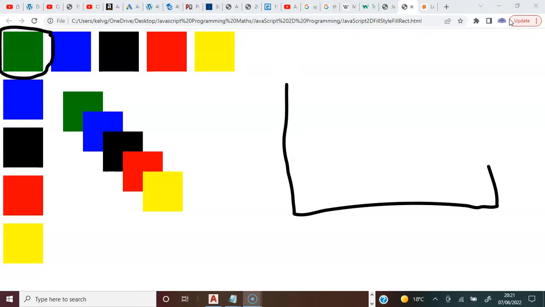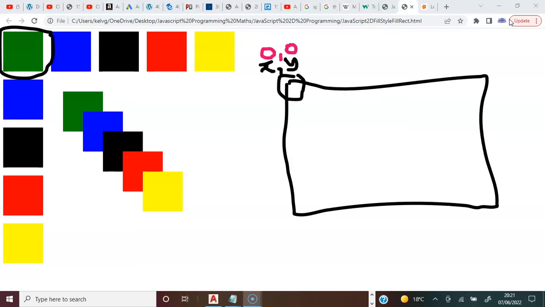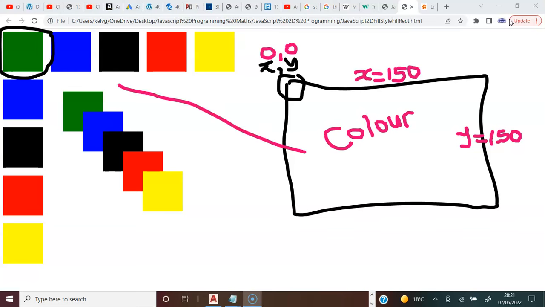Next, we're going to start by drawing this first rectangle. And this first rectangle inside this canvas at this point, the length of our x-axis is going to be 150, and the length for our y-axis is also going to be 150. And we're going to fill this with a green color.